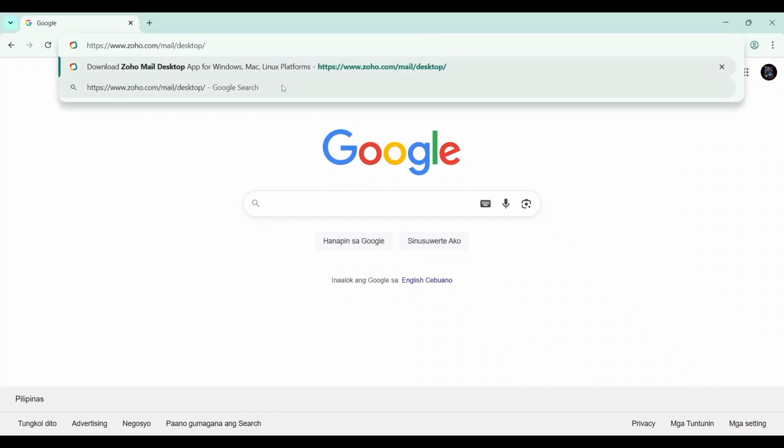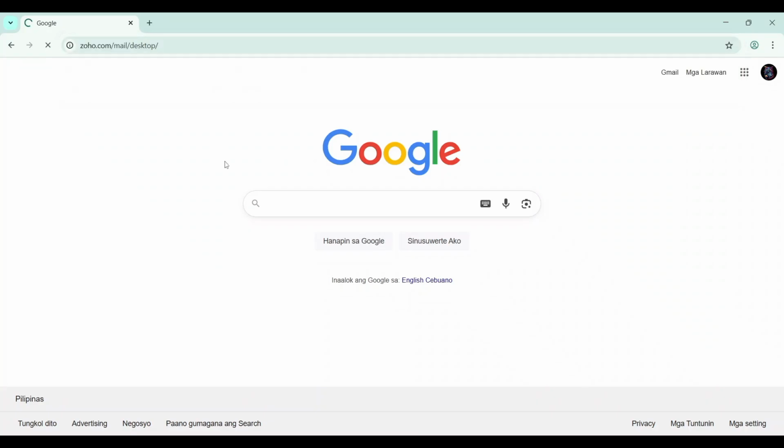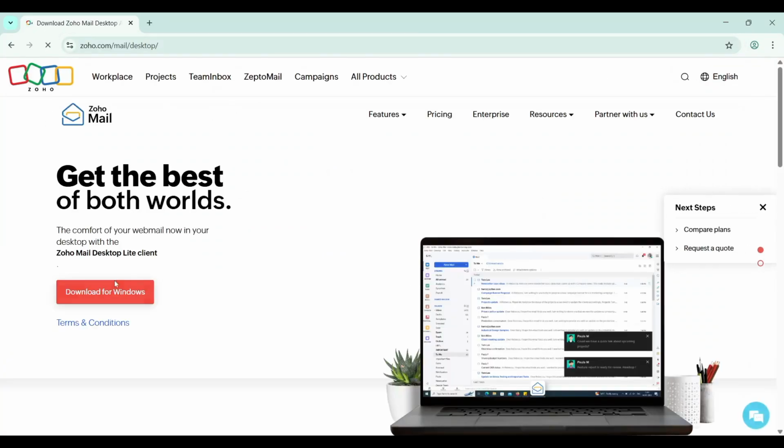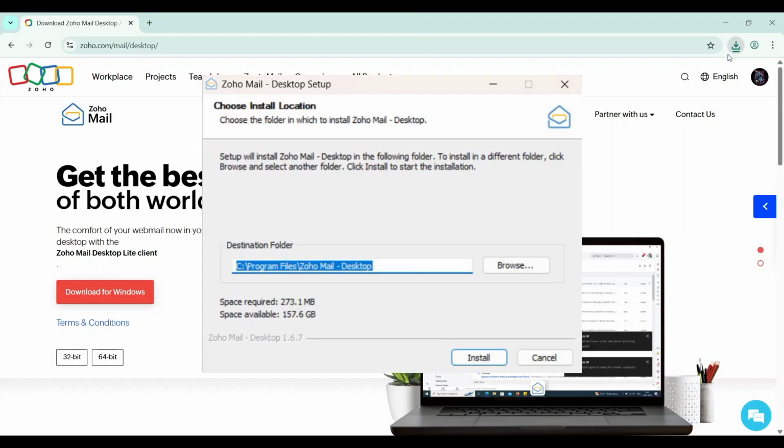To get there, you just have to type in zoho.com/mail/desktop. Then from there, you just have to click on download for Windows and then select your bitrate on your computer. I'm just gonna click on 64-bit, and after that, once it's downloaded, you just have to click on the file and then click on install, and then wait for it to install.